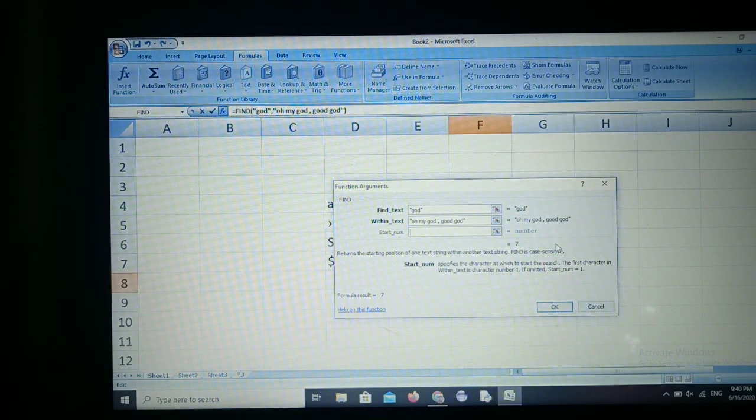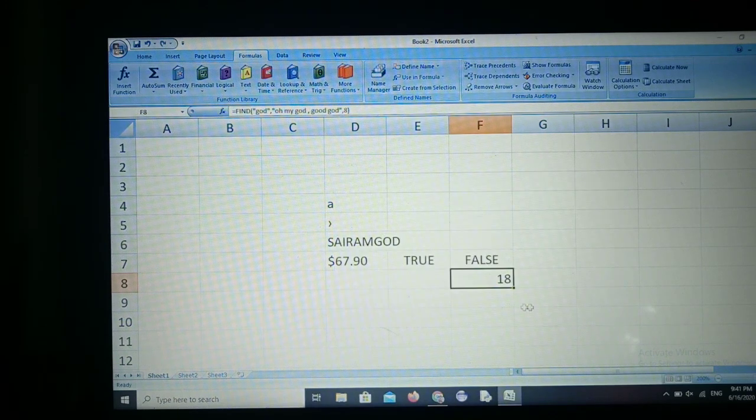So there are 2 GODs, right? Now I will give starting number 8. Now what do you mean by starting number 8? So after the 8th position, you are finding the position of God. We have God in two places in the text. After 8th position, it will find it, and the position is 18. Click OK.